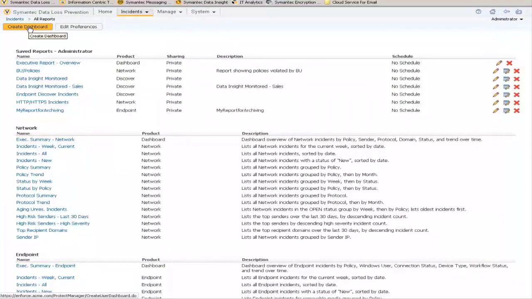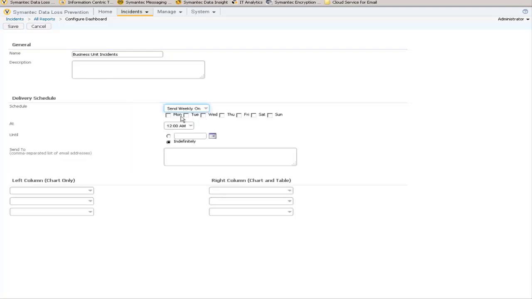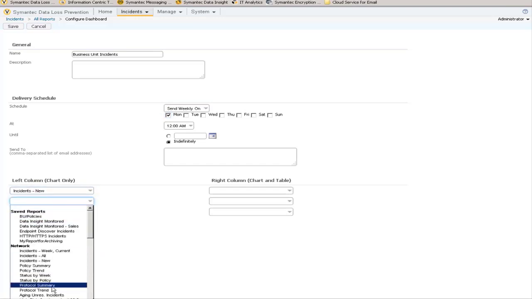We can create our own dashboard within the Enforce Administration console by clicking Create Dashboard and then selecting which data elements and graphs we want to add to our dashboard. Here, we will create a custom dashboard that analyzes incidents broken down by business unit, with this dashboard also being sent out as a report through email every Monday morning. We can then choose up to 3 charts and tables on each side of the dashboard.